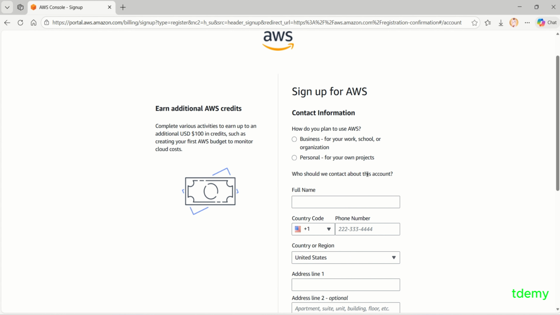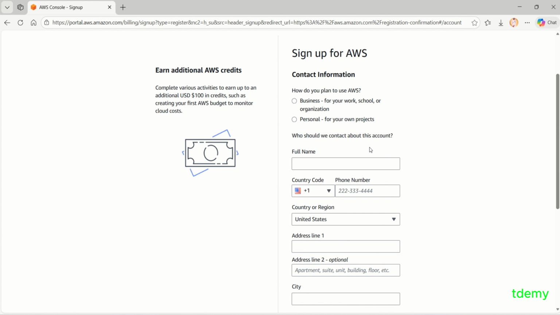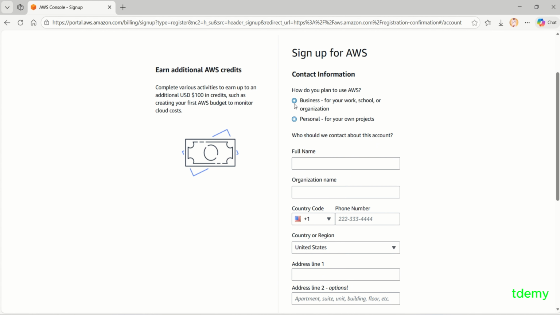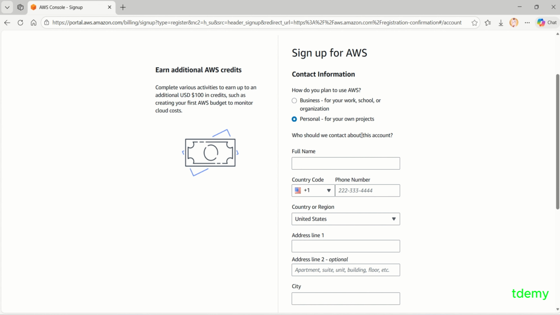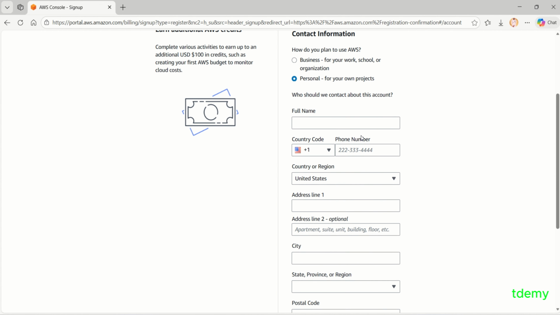Okay, so next on our list, they're going to ask us for contact information. It's actually a business, because I have an academy that offers trainings on cloud computing and general IT infrastructure with security support. So if you're a business, like a school, a work, or an organization, you can go with business, or if you're a person for your own projects. For today, I'm just going with personal, for my own project.